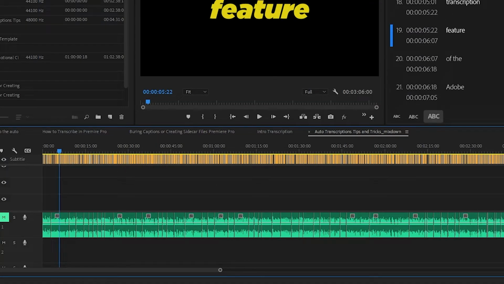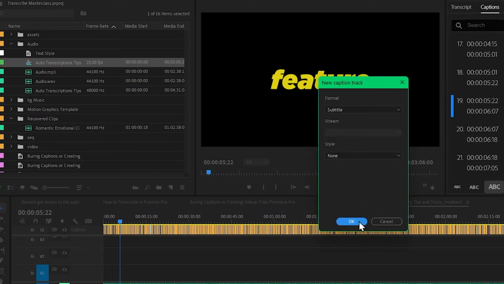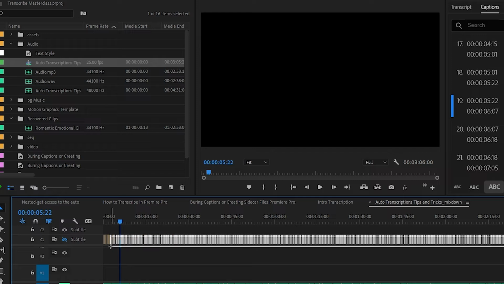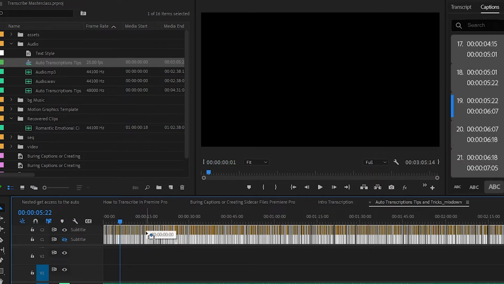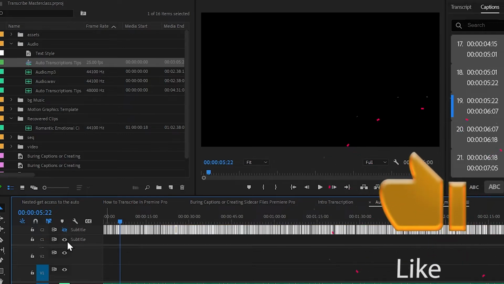And suppose you don't want to have each and every word appear like this on the screen, then what you can do is right click over here on the subtitle track and click on add track and just press OK, and that's going to add a new track. Then you can just select all of these and drag this upside. Okay, and then you can turn off that track and turn on the bottom one.